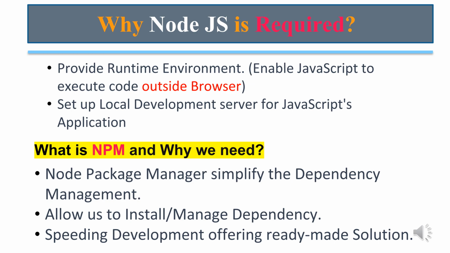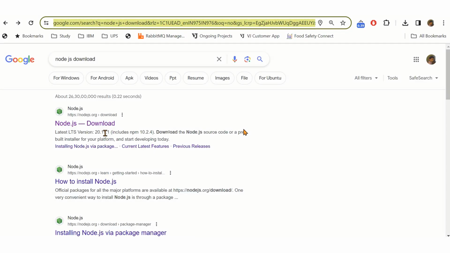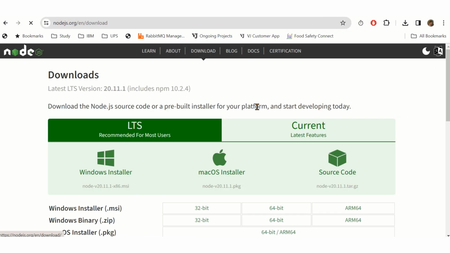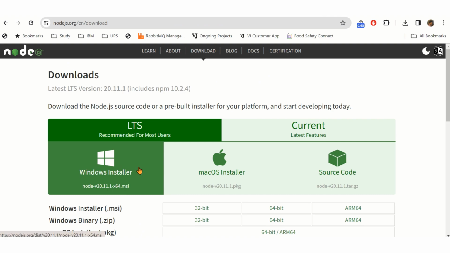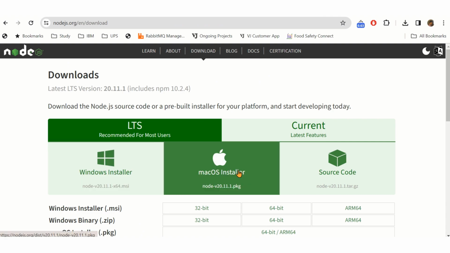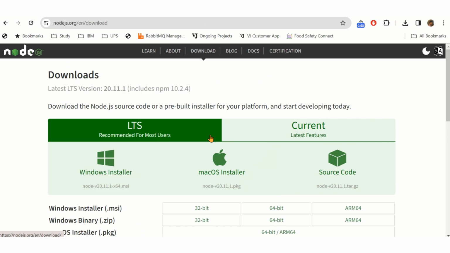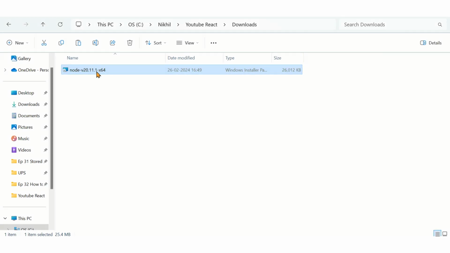Now let's move on to the Node.js installation. Open Google and search Node.js download. Go to this site. If you are using Windows, then click on Windows installer. If you are using Mac, then click on the Mac OS installer. I am using Windows here, so I am clicking on it. This file is downloaded for version 20.11.